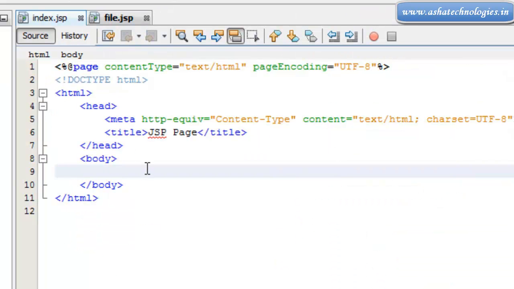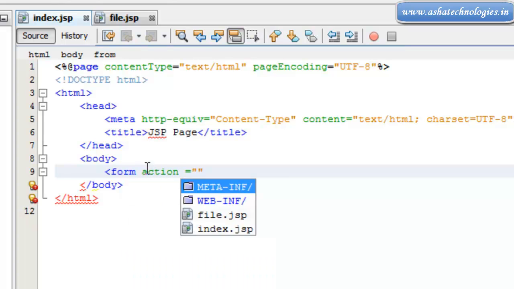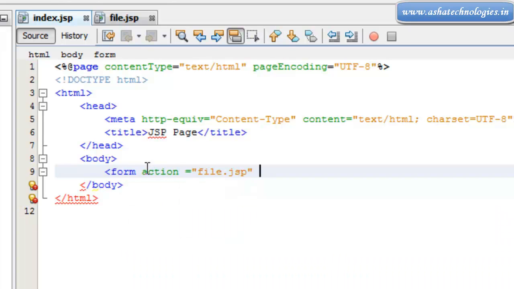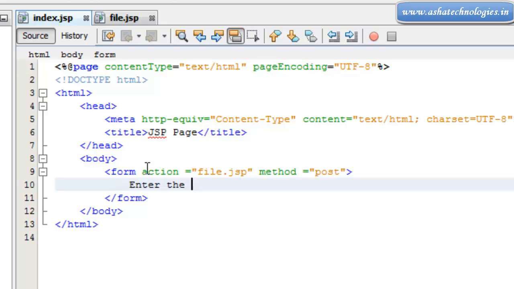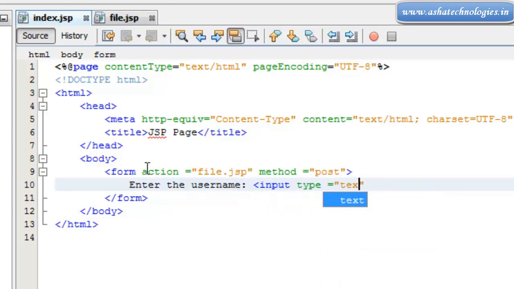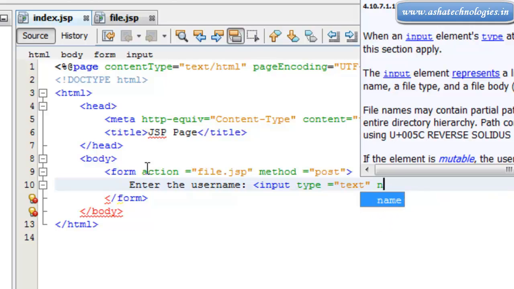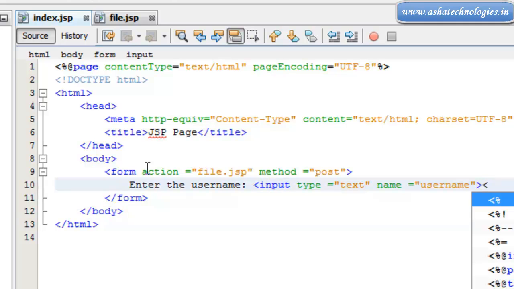In index.jsp I am going to give one form tag here. So form action equals file.jsp, and method equals post. And then over here what I need to do is enter the user name, and here input type equals text, and name equals username, and then break.